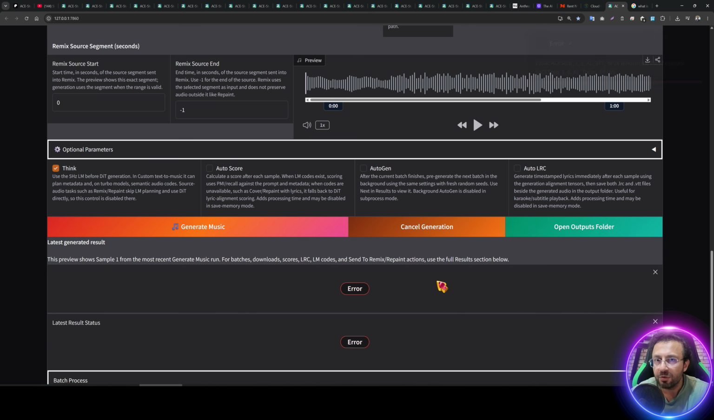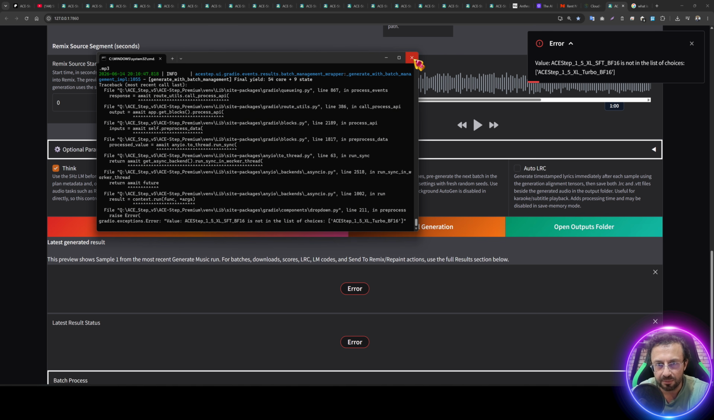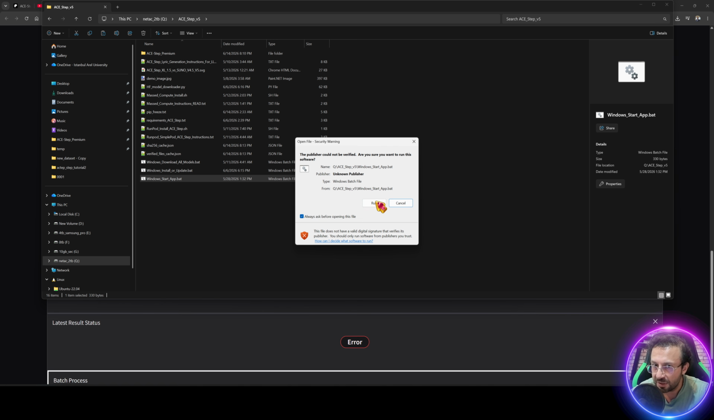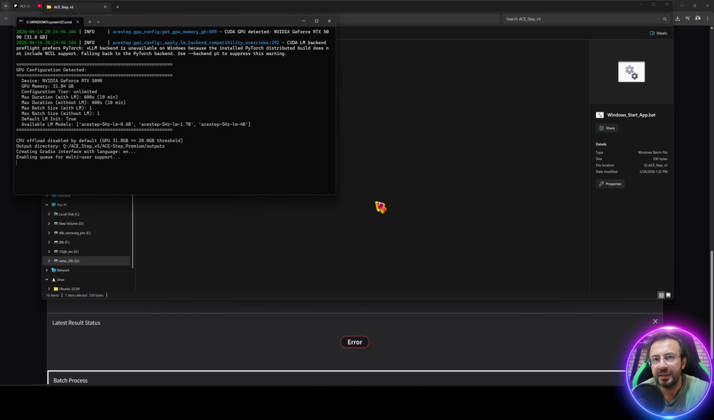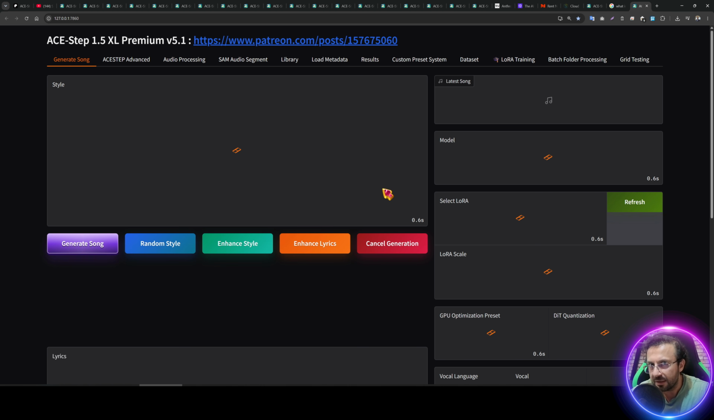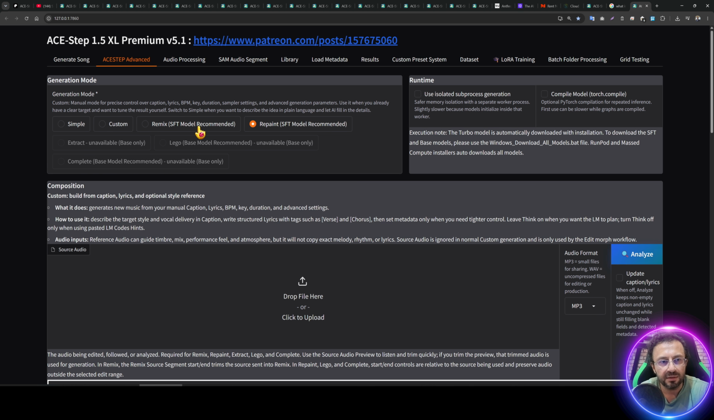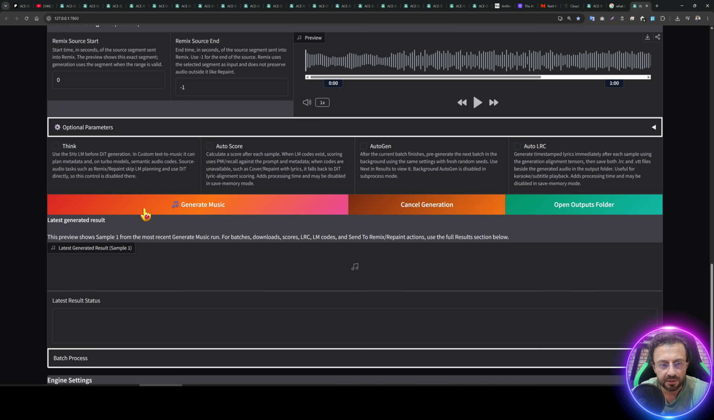By the way, if you get an out of VRAM error, you can restart the application. Oh, you see, since we have just downloaded the model, it didn't see it, so I need to restart the application. So as I said, if you get an out of VRAM error, I recommend you restart the application. However, I made a lot of improvements, so it shouldn't be necessary. It should automatically switch between models without restarting your application. So select SFT, go to advanced, select remix, and use the same lyrics as the remix song to avoid any lyrics issue. Change the caption, then hit generate music, and it will generate the remix.